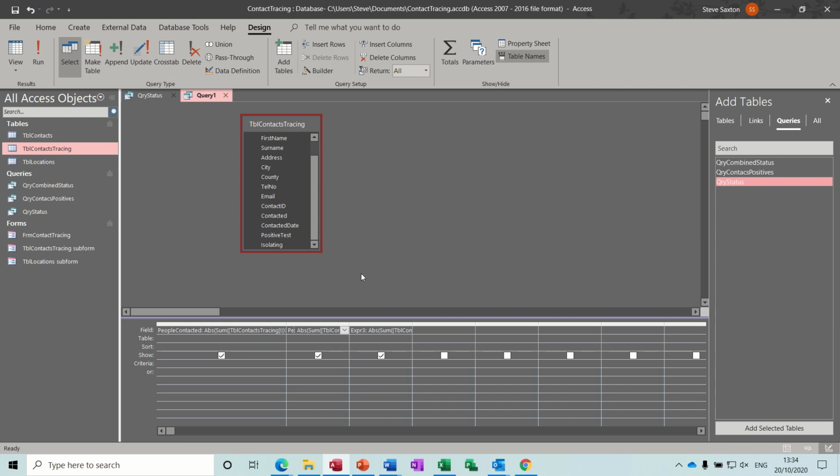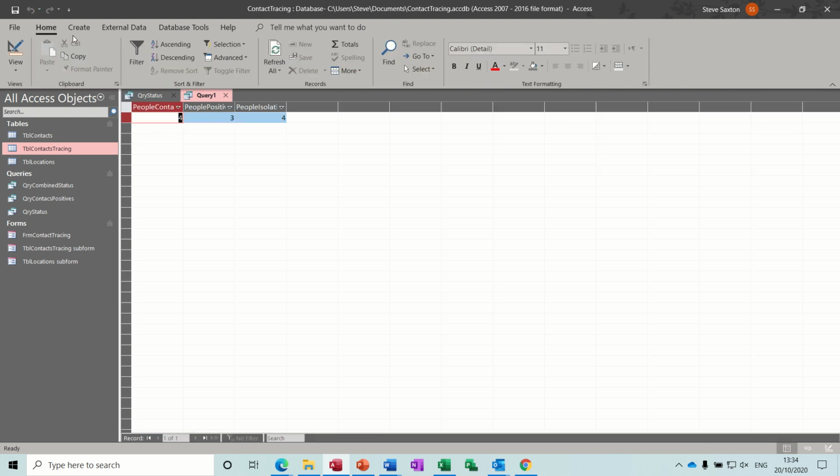positive, people positive, and this one is isolation, people isolating. People isolating, and then if we run that again, it should do that for us, and then we can save this query. I'll call it QRY status 1, and I'll delete this one afterwards because I've already got it, and then I'll use the ones I've already set up for the next session.